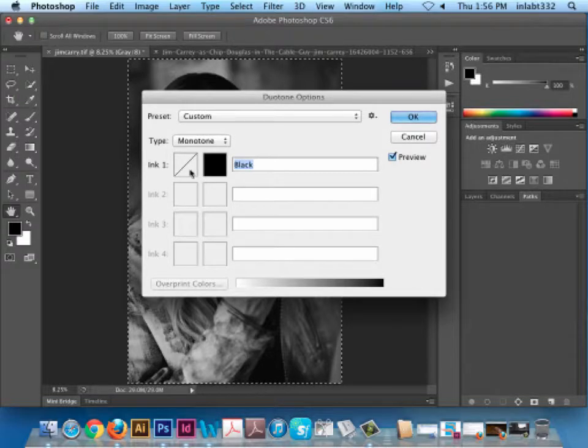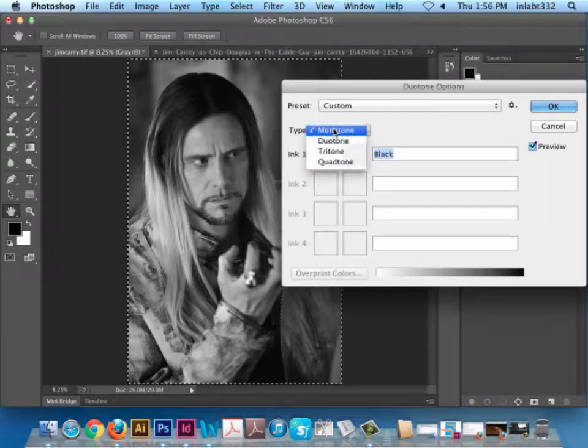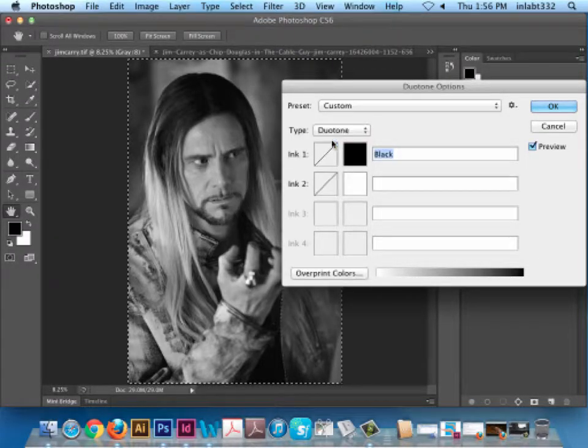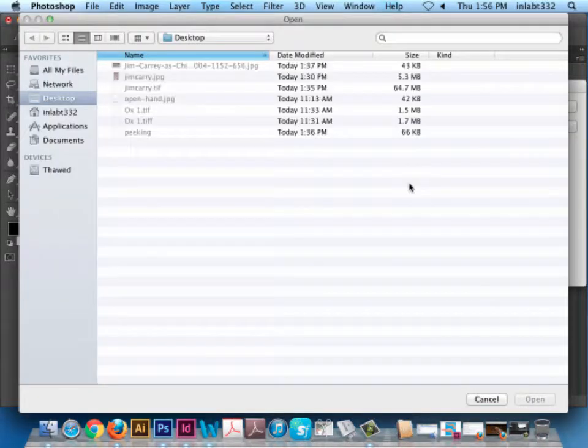Well, it's funny because the type right now says monotone, which is what it is. Monotone meaning it's black and nothing else. So you want to choose duotone. Okay, nothing's happened yet because we have to choose a second color. So ink 1 is black, and that's perfectly fine. Ink 2, however, let's see if we can load color swatches. I'd heard that maybe they're not available.